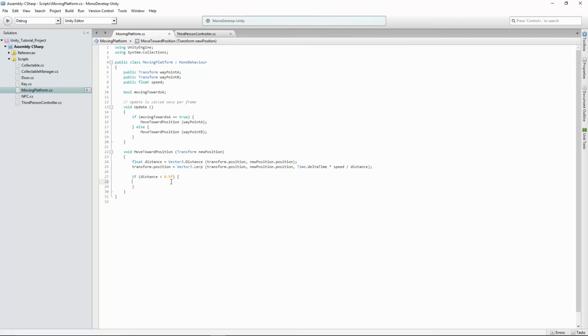But if distance is less than 0.5, we want to say movingTowardsA equals exclamation point, the opposite of movingTowardsA. Okay? So if movingTowardsA equals true, we're going to set it to the opposite of true, so false. And if movingTowardsA equals false, we're going to set it to the opposite of false, which is true. Okay? So what that means is our bool is going to always be switching back and forth whenever the platform reaches the waypoint.